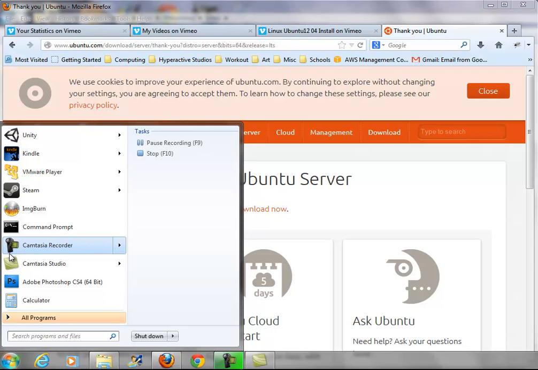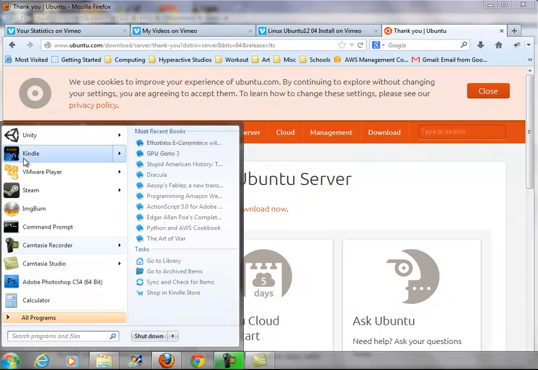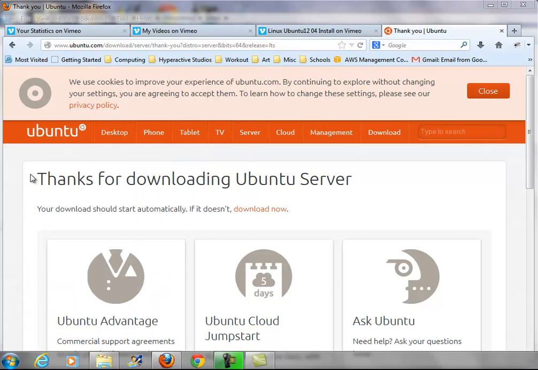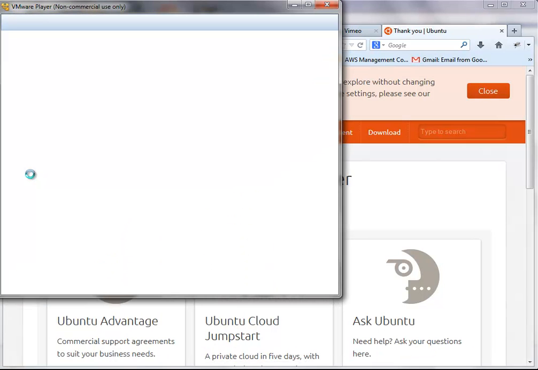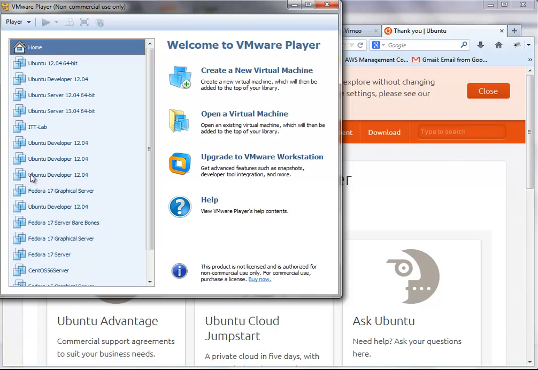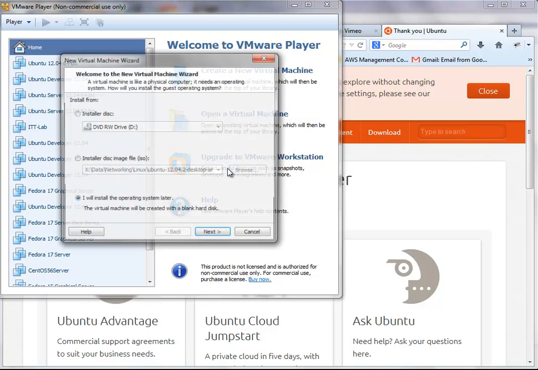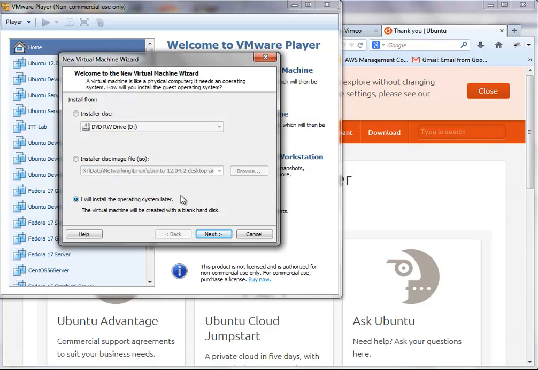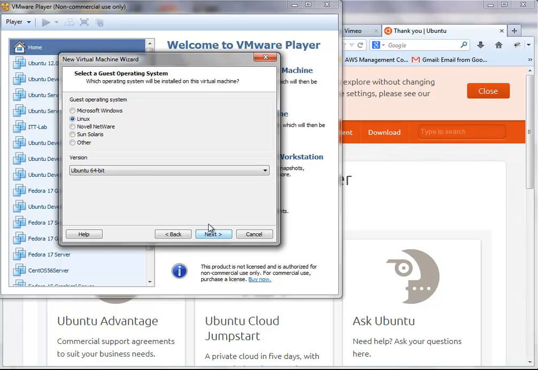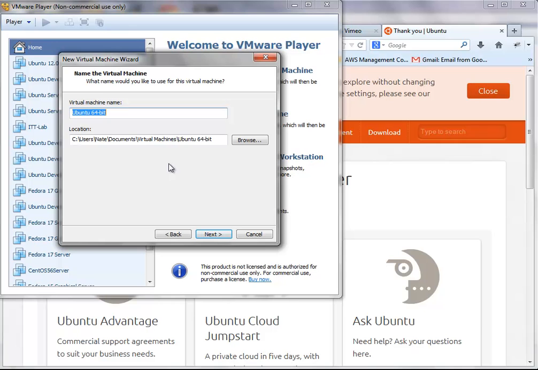Alright, so from there, we're going to then go over VMware Player here. And let's see here. Alright, so we're going to create a new virtual machine. And we're going to say, I will install the operating system later. The virtual machine will be created with a blank hard disk. It's rather important. We are doing Ubuntu 64-bit again. Ubuntu 64-bit, let's call it 12.04 server, graphical server.